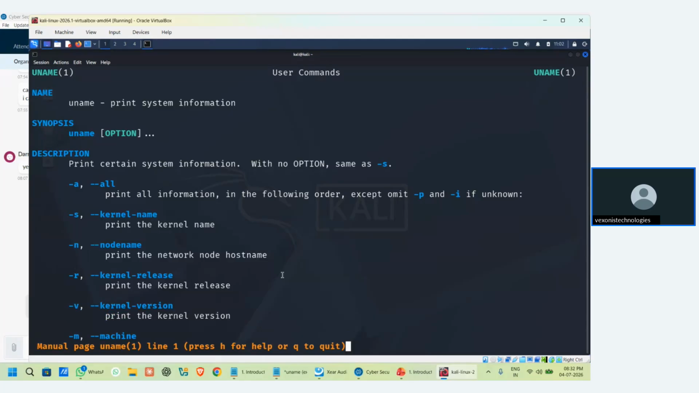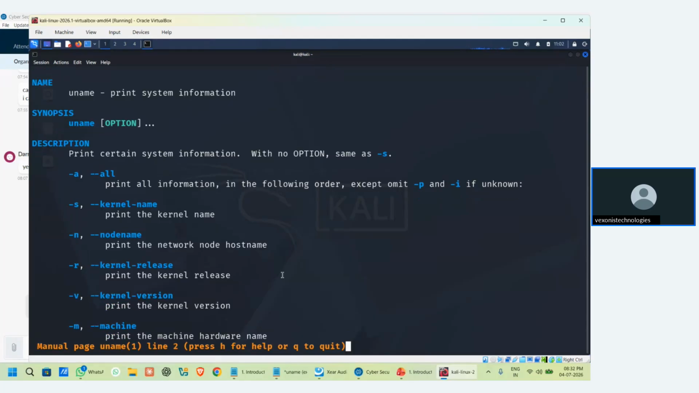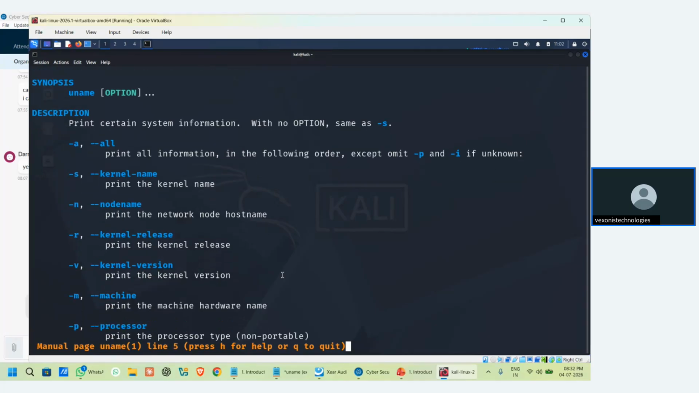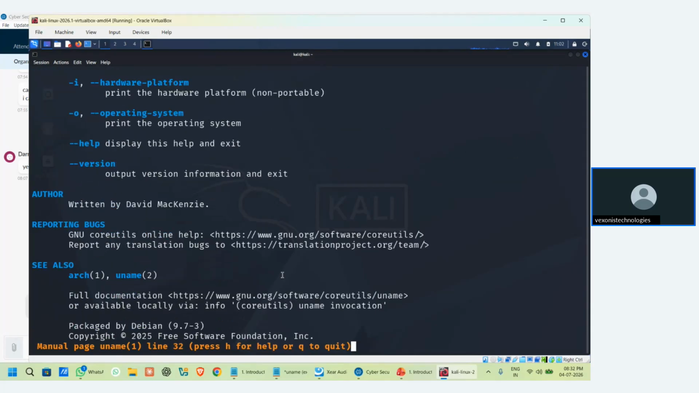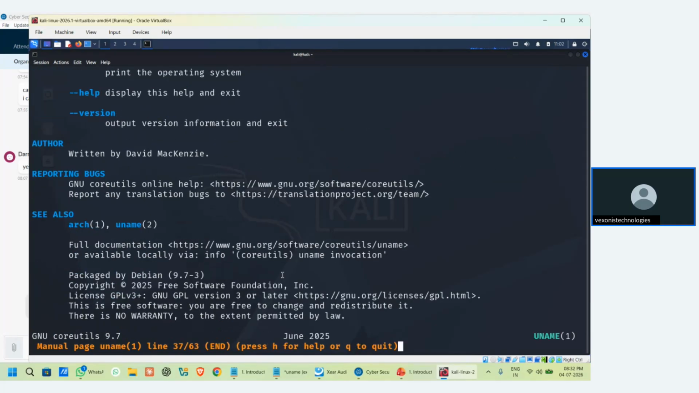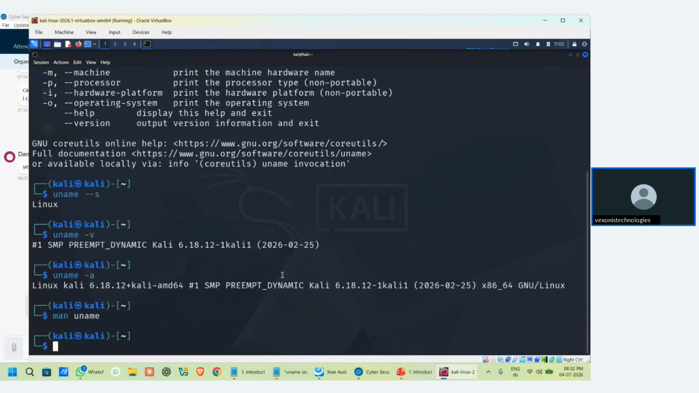If you click on enter, we'll be going to the next line. If you click on space, you'll be going to the next page. If you click on q, you will be quitting man. Click on the q button on the keyboard, and you'll quit reading the manual. So like this you can run the commands and learn the commands by using Kali Linux only.